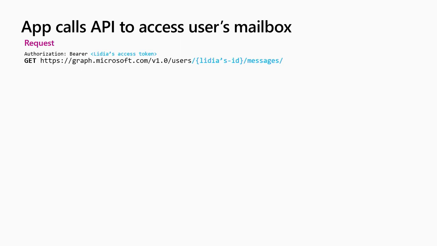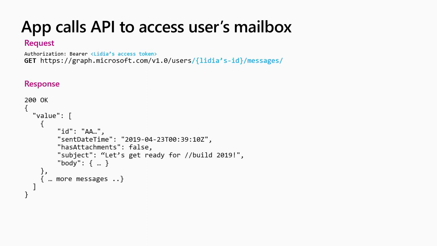So in this example, an app is using a user's token, Lydia's token, and it's calling Microsoft Graph to access her mailbox, so emails in Outlook. And in this case, the call succeeds, and we get a full enumeration of her emails.